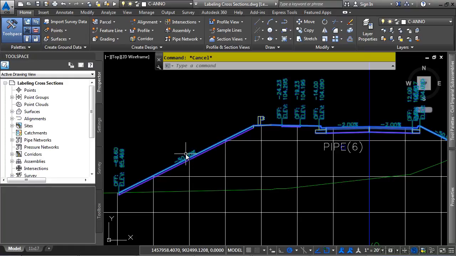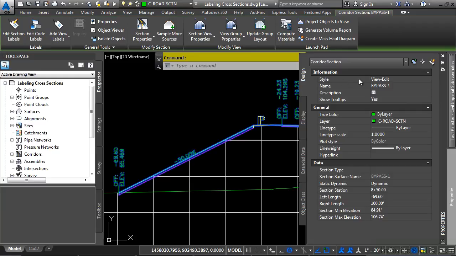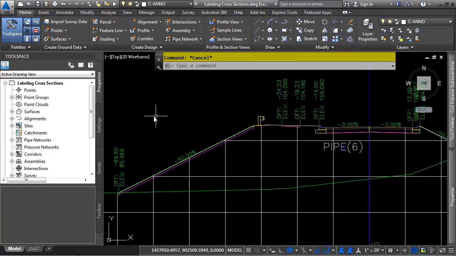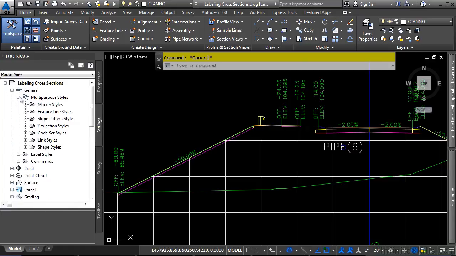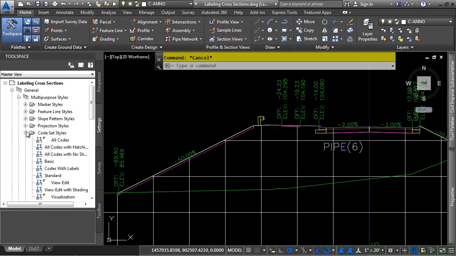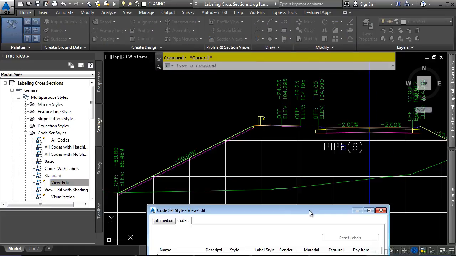First off, if you select the actual corridor section and navigate to the properties palette, you'll see it's using the style of view-edit. So let's go ahead and navigate to that. Let's go to the Settings tab, General Category, Multi-Purpose Styles, and then Code Set Style View-Edit. Go ahead and double-click it. So what you have to think about is, again, the different components to a corridor model: point, link, and shape codes. So this is labeling the link code of daylight or possibly daylight fill.